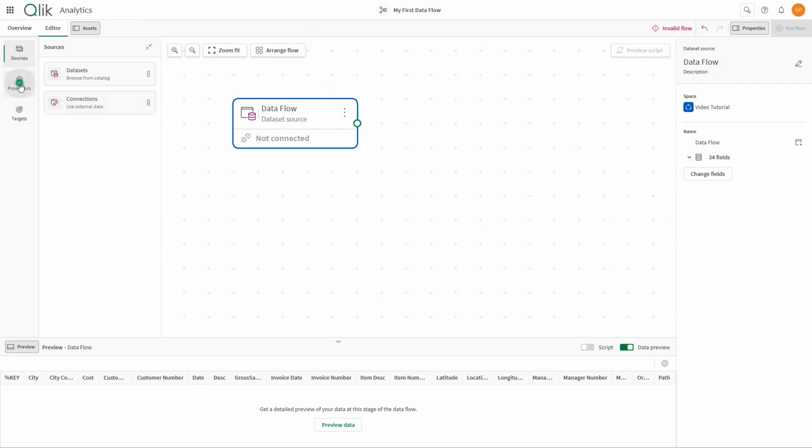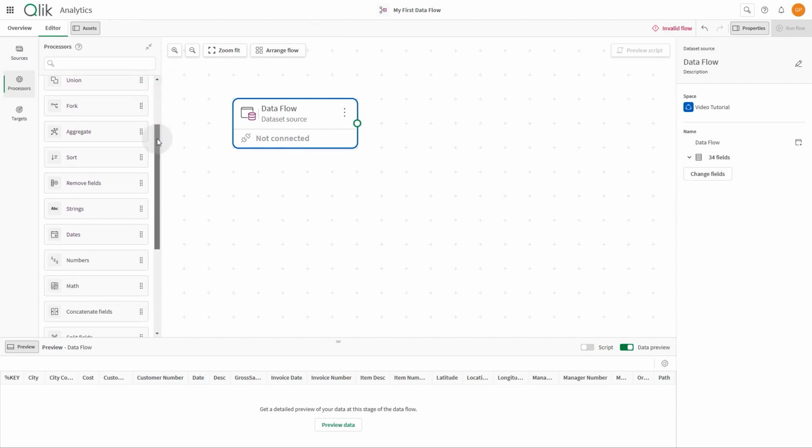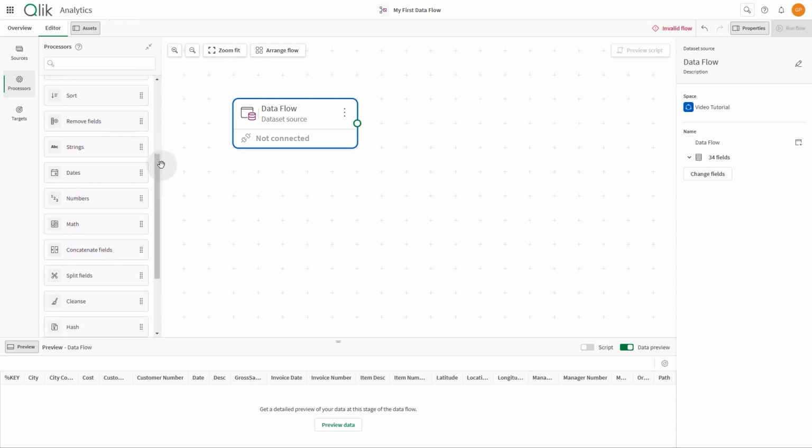Processors are the building blocks that contain the different preparation functions available in a data flow. They receive the incoming data and return the prepared data to the next step in the flow. Processors allow you to perform complex extraction, transformation, and cleaning operations on diverse data with a live preview.